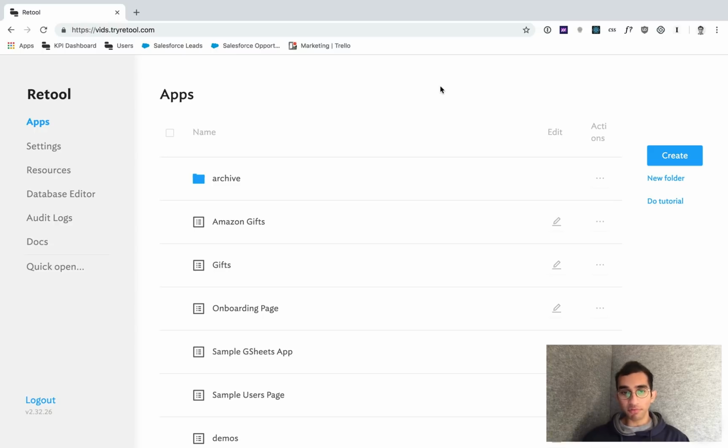From here, you can manage all of your Retool apps. It has all the features you'd expect, including authentication, authorization, and audit logs.